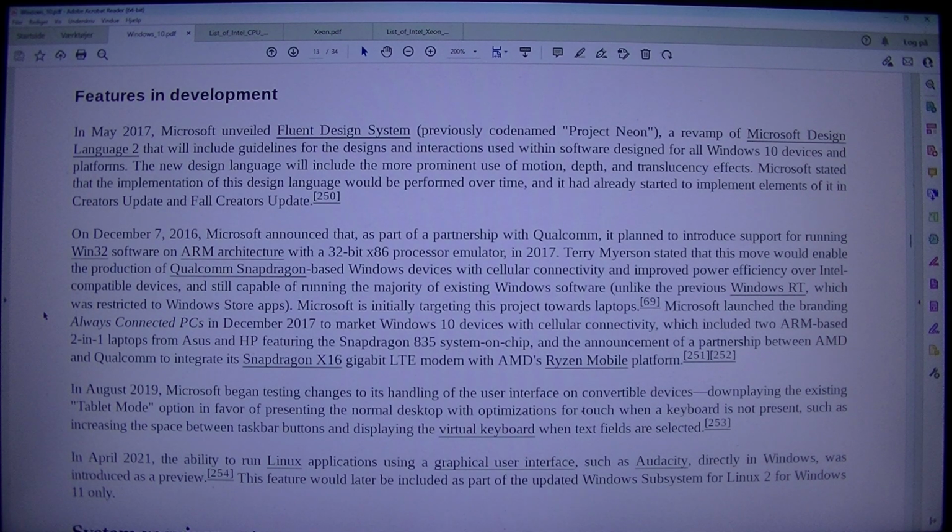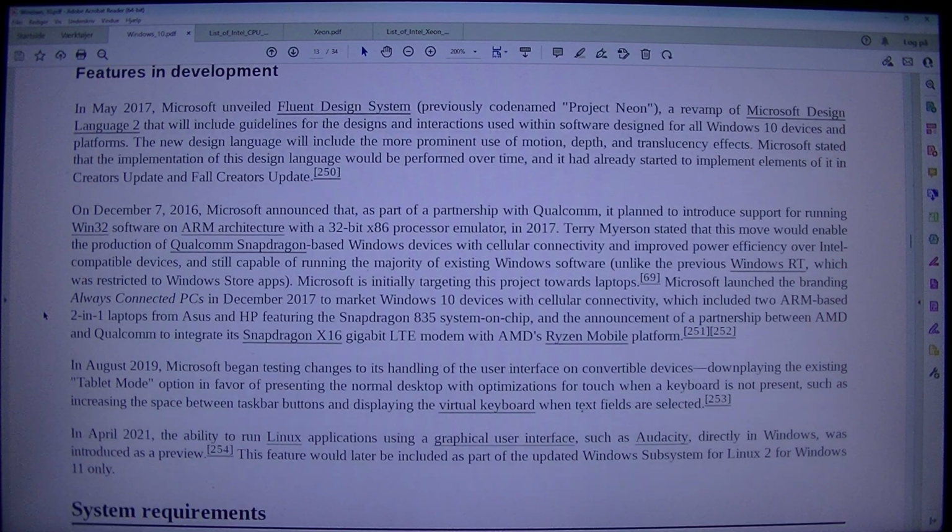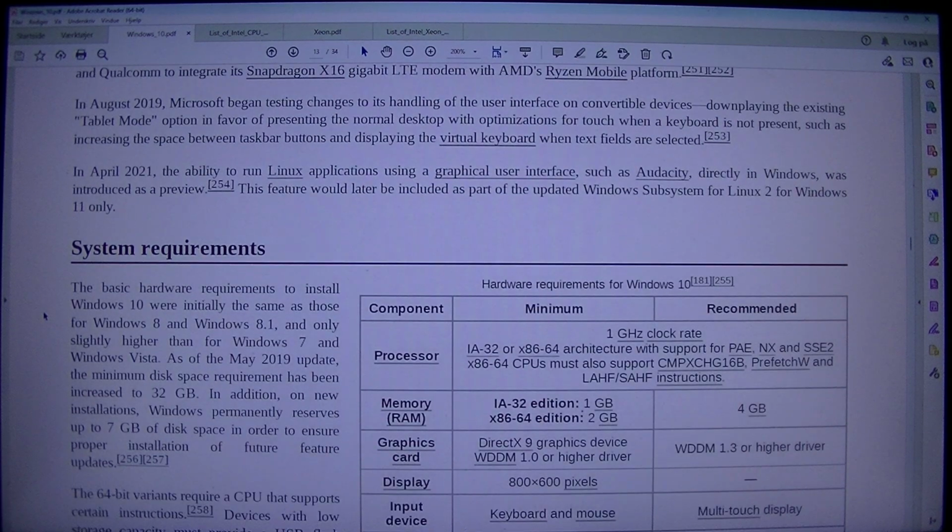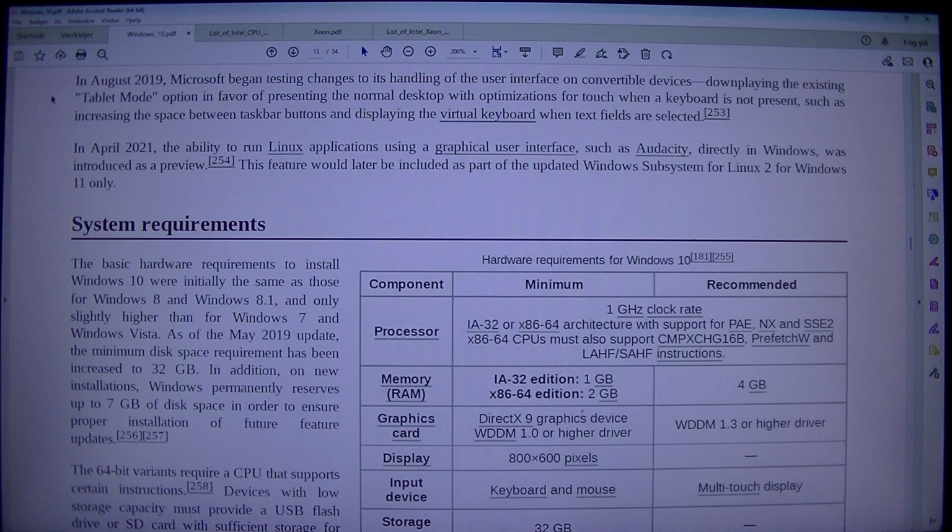In August 2019, Microsoft began testing changes to its handling of the user interface on convertible devices, downplaying the existing tablet mode option in favor of presenting the normal desktop with optimizations for touch when a keyboard is not present, such as increasing the space between taskbar buttons and displaying the virtual keyboard when text fields are selected.